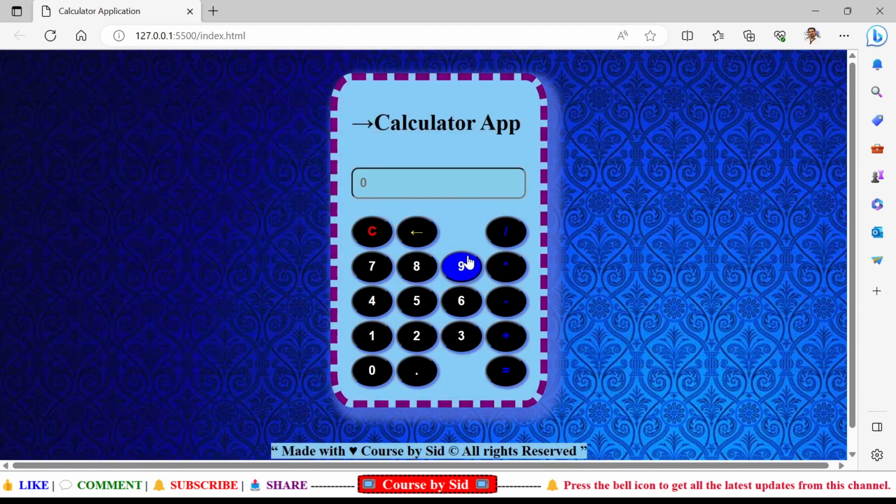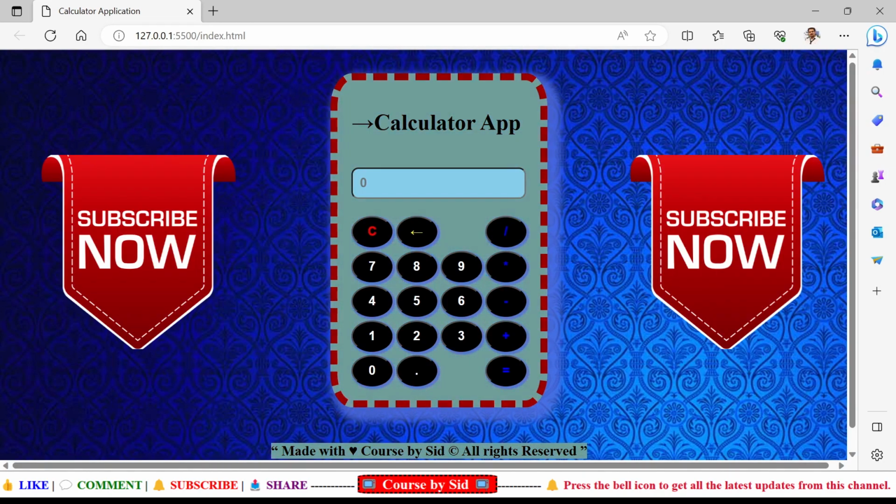So our calculator app has been built. It is working fine. Now the next step is to deploy this application on github.com. So we'll see that deployment on github.com in the next video. So that's all for this video, and we'll meet in the next video.